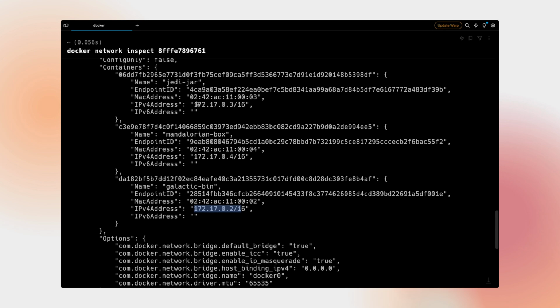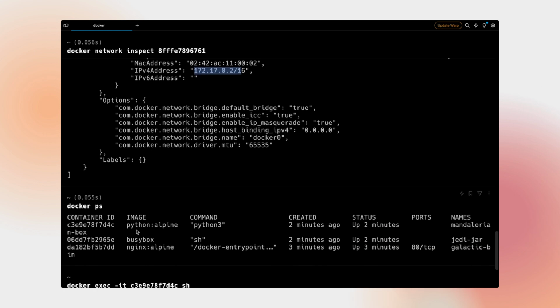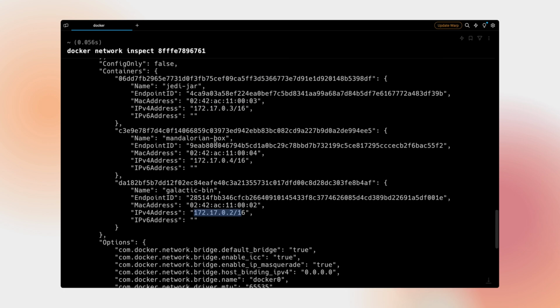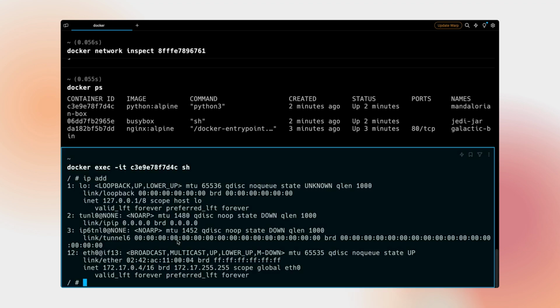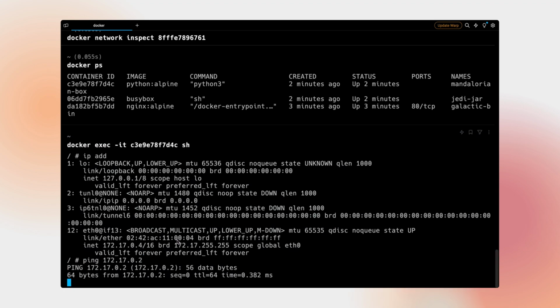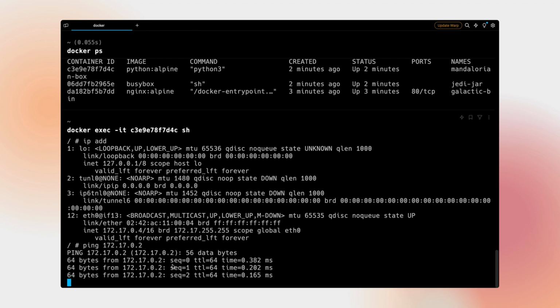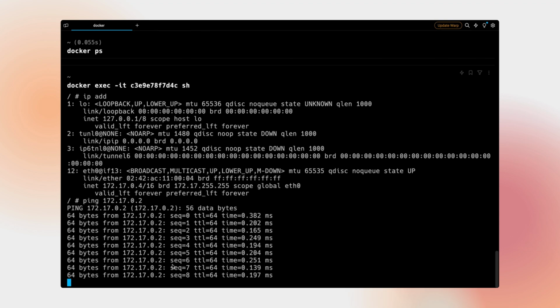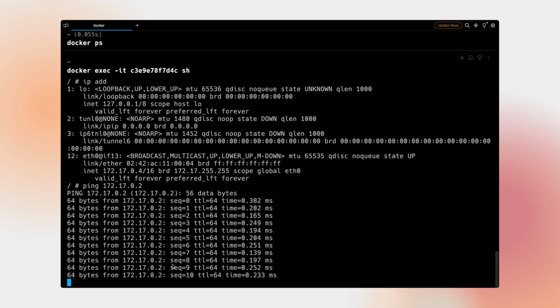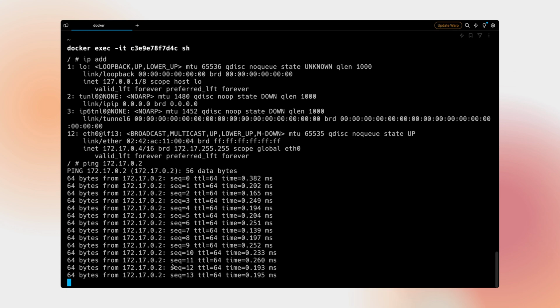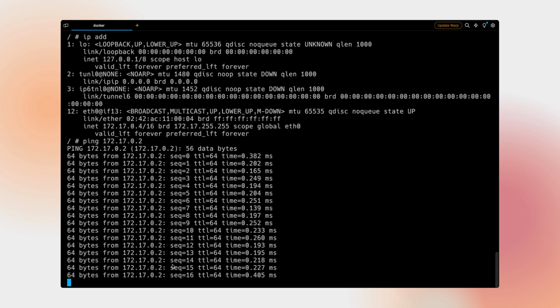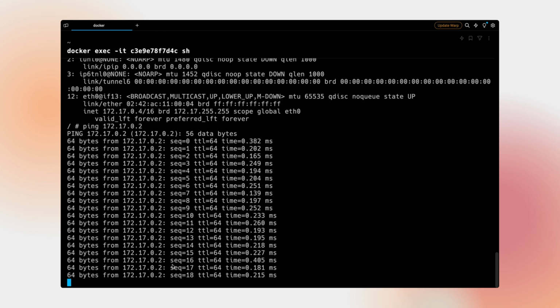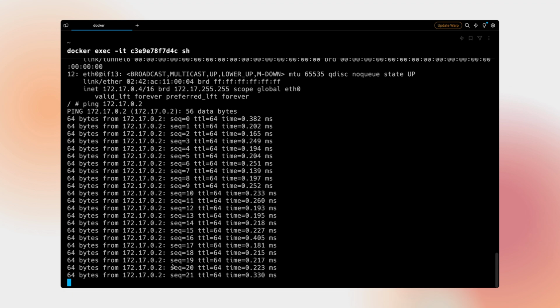So considering we are currently in the Python Mandalorian box, we will pick either Galactic bin or Jedi jar. So let's make this simple for us, and we will just run ping and then paste the IP address in here. And as you can see, we have managed to successfully ping the other container that is also on the same network as us, which is showing the successful communication between the two containers, confirming that, of course, they can reach out to each other over the Docker bridge network.